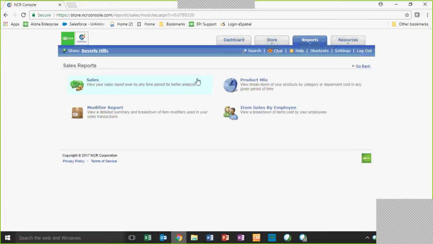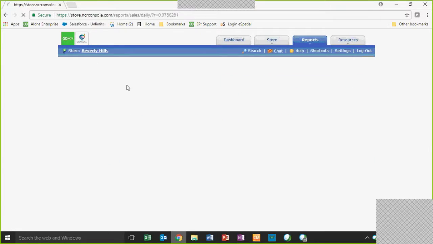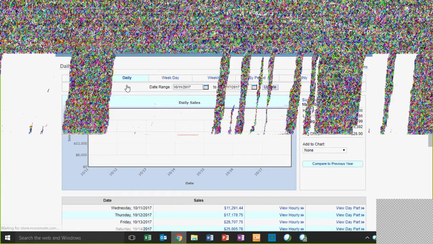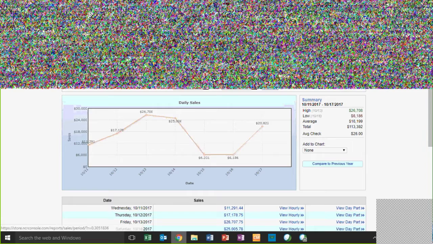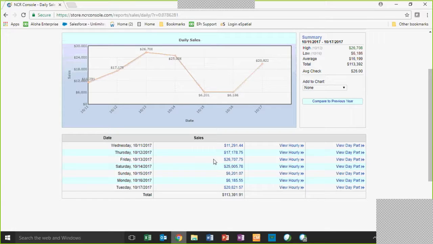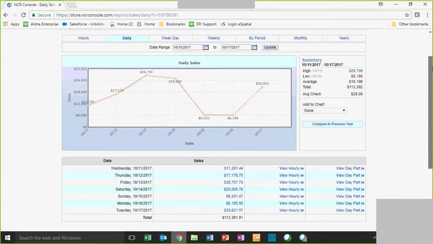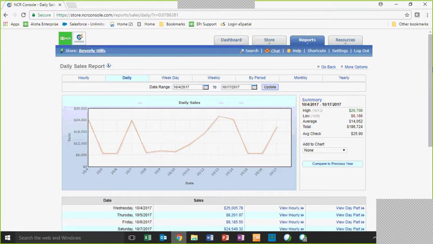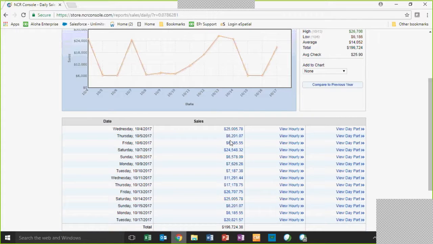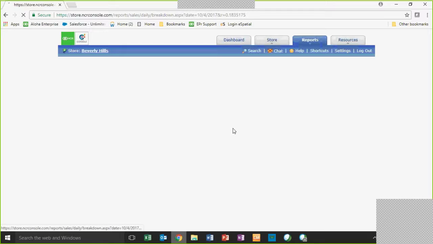Right here we'll see that we have a few different options, but we'll start with the one that's entitled Sales. With the daily sales reports, we can look at hourly, daily, weekly by period, monthly, or yearly. But down here you'll see for this specific time period, which we can choose by just selecting these calendar dates, whatever date range we would like to do. We can look at all of those days split up into daily because we have it under the daily tab. We can look at those specific days by selecting this, which are all blue because they're linked into more reporting.